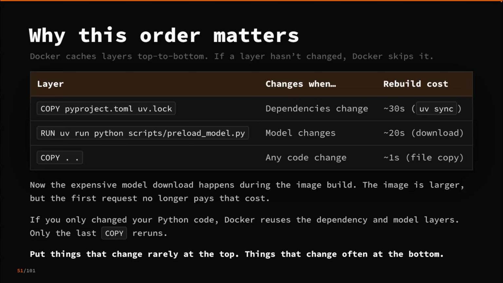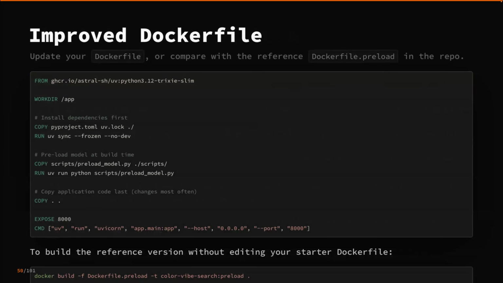Whereas things that change all the time, like for example your code, should be in the bottom layers. Say I copy this to the top: every time I change the code, I have to rerun all of these previous steps. But it doesn't make sense to reinstall the dependencies if the dependencies never change, right? So we want to make sure that things that change more often are at the bottom of your Dockerfile.